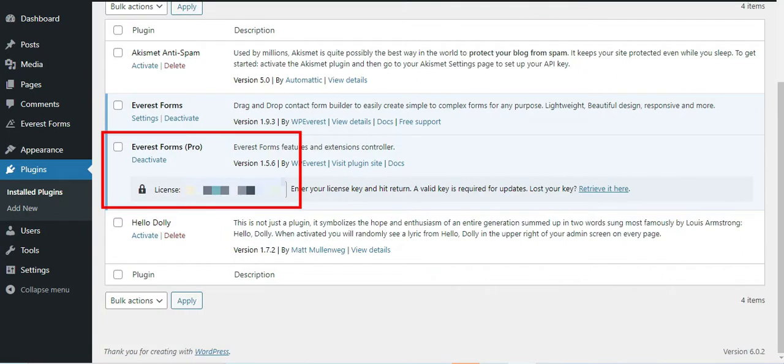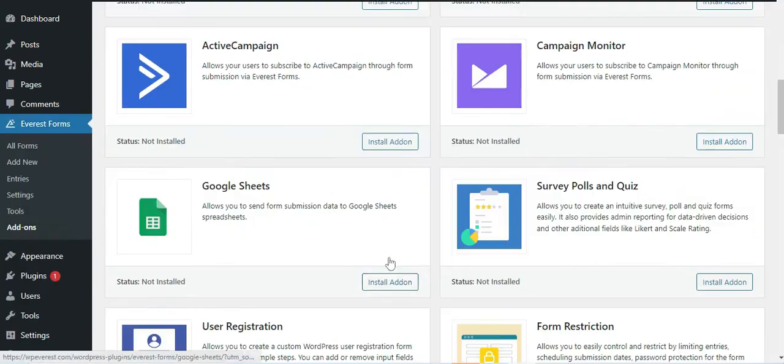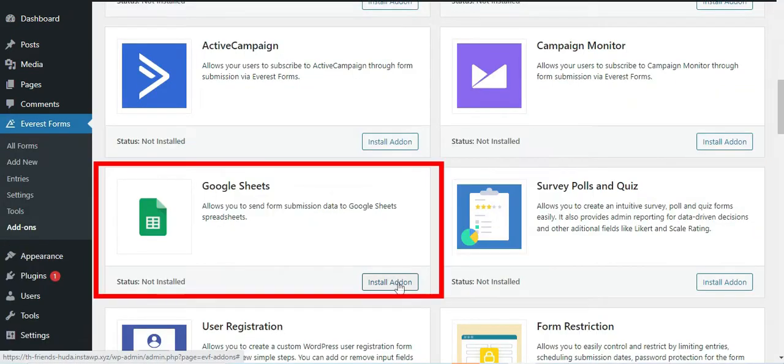Also, don't forget to add a license key so that you can use add-ons and get updates for the plugin. Next, search for the Google Sheets add-on under the Add-ons tab. Now, simply install it and activate it.